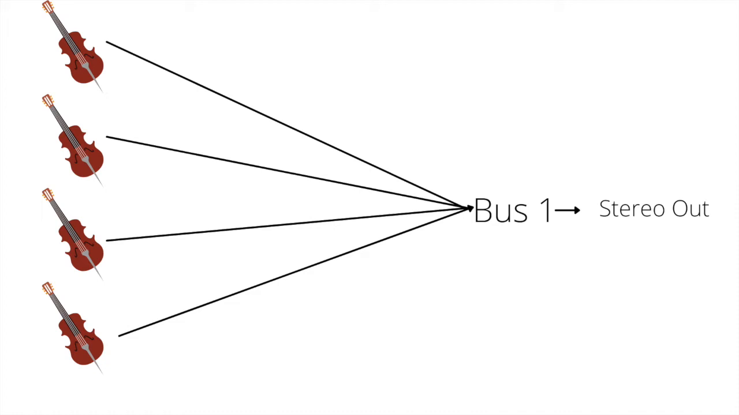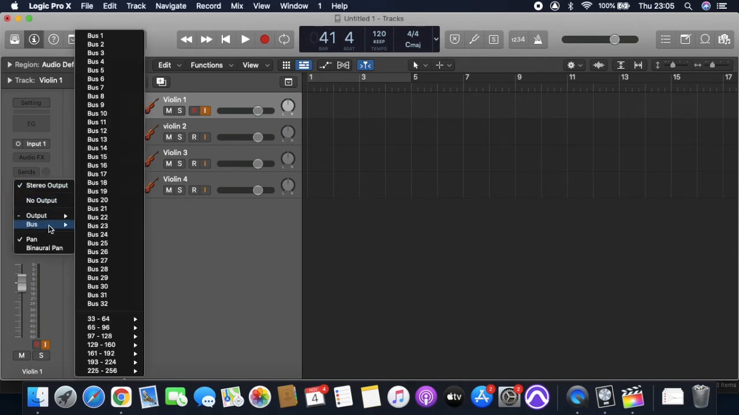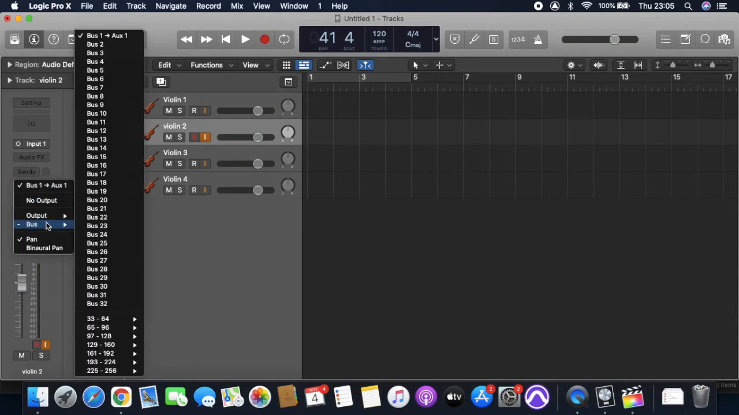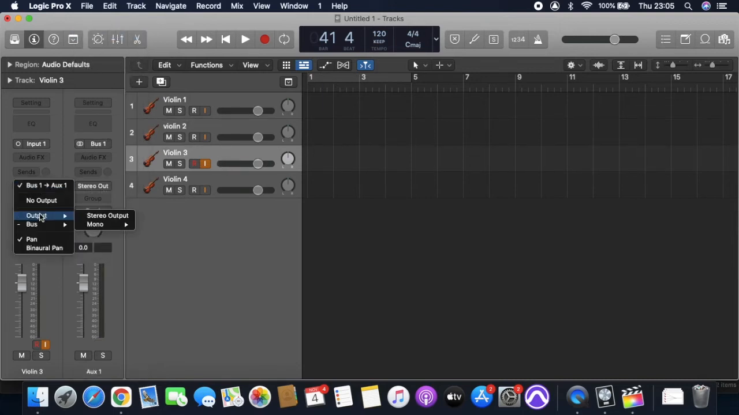How do we change the stereo out? Let's return to the DAW. As you can see, we have 4 violins. Now we are going to change the stereo out. We're going to click on stereo out and you have many options. We're going to go for bus. As you can see, we have many buses. That means that you can use as many auxiliary inputs as you want. But for this moment, we're going to use bus 1.